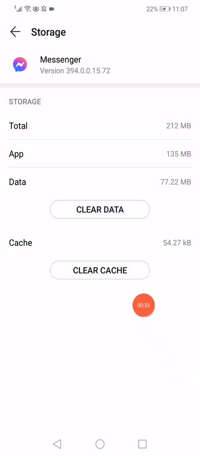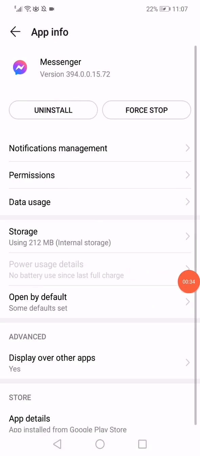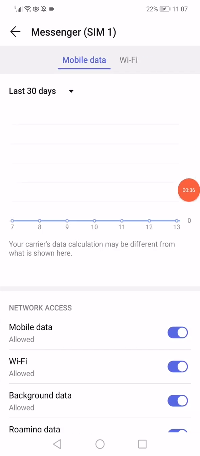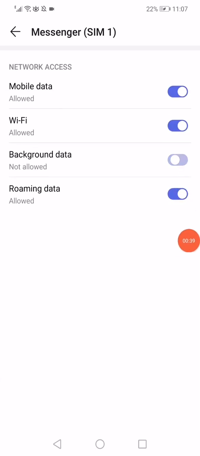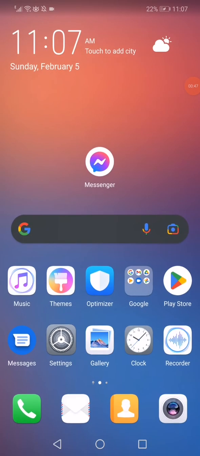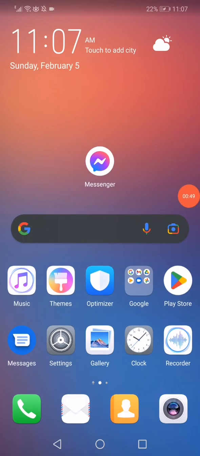Go back, click on clear cache, go back again, click on data usage, disable the background data and the roaming data, and enable the Wi-Fi and the mobile data. And the last thing you want to do is turn off your phone and turn it on again, and congratulations.